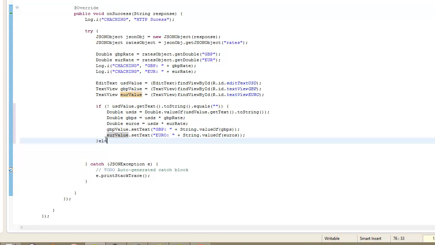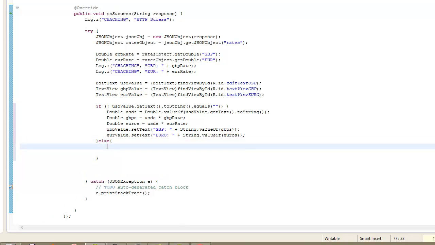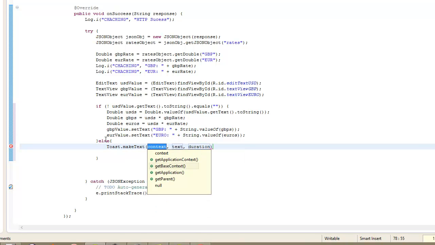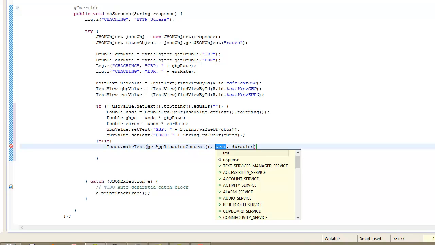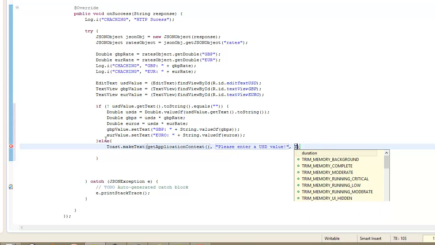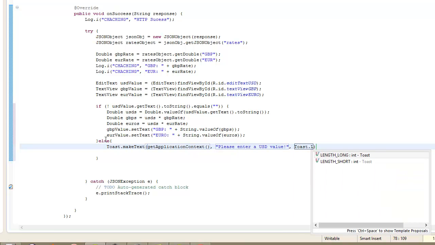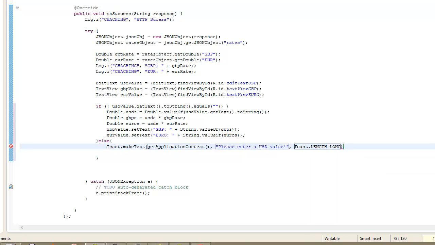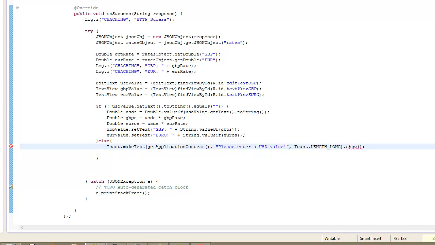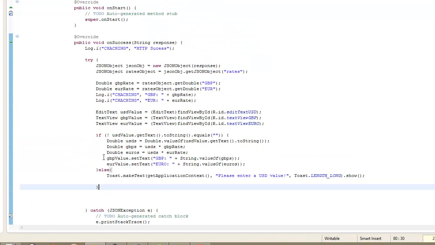So else, if it is empty, display a toast. Make get application context. Yeah. So this is going to display to the user, hey, please enter a value. Make it show for a long amount of time, and we need to remember dot show at the end, always. Always forget that one. Right, I think that's that.